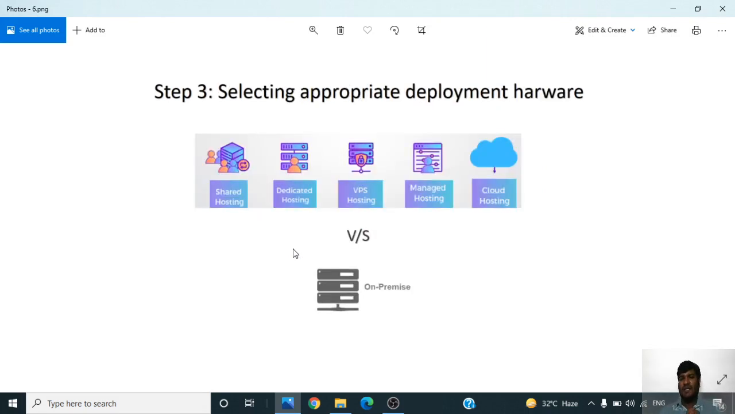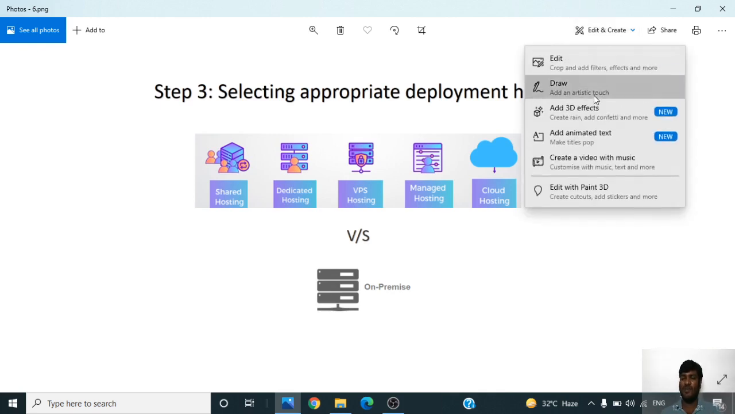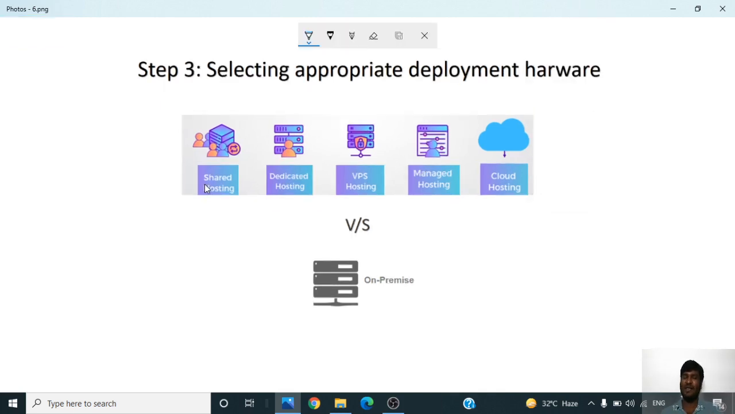Then the next part is, when you have already developed your software, where to deploy it. When people choose a deployment method, they either choose GoDaddy, HostGator, and there are a lot of other service providers which give you the feasibility of hosting your website. Most of them give you shared hosting.